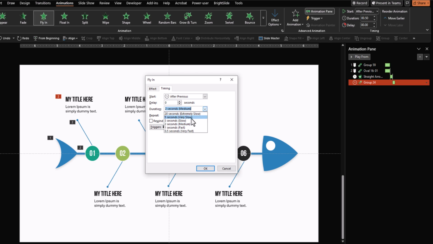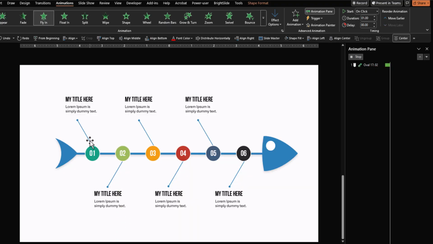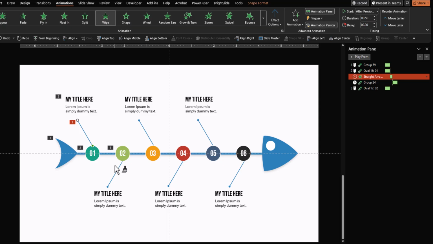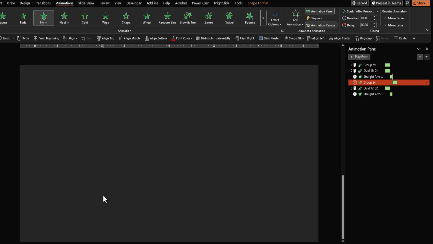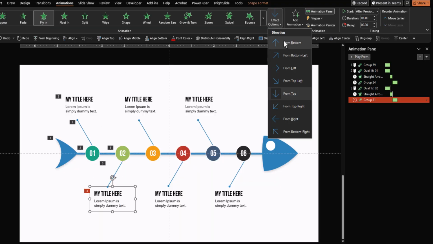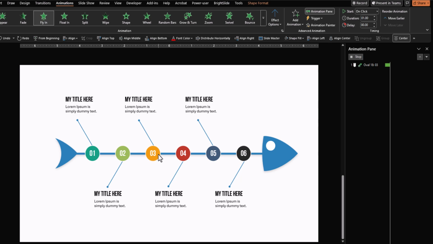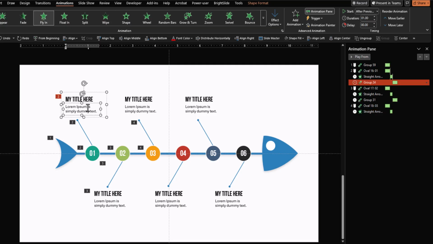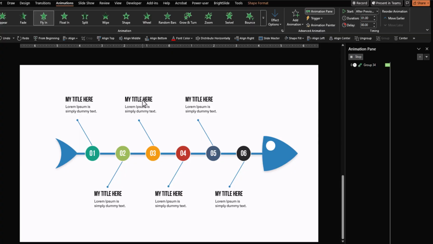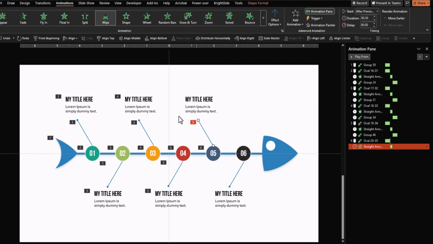Now we have a beautiful sequence. The easy part, we just use the Animation Painter tool to copy the sequence to the rest of the elements. Select the element that has the animation you want, click Animation Painter, and then click the new element you want to apply it to. Crucial tip: remember to manually check and adjust the effect options for each element you paste. For example, the circles should alternate between animating from top and from bottom. The text blocks should also alternate accordingly.